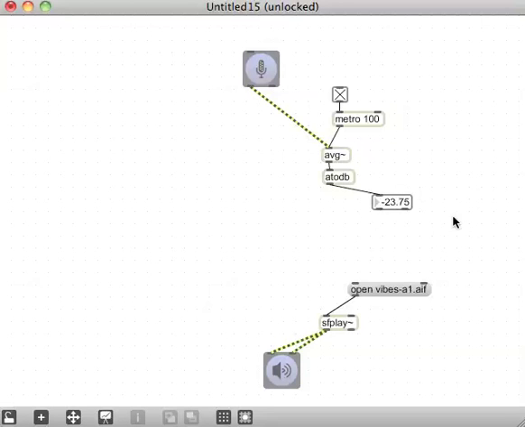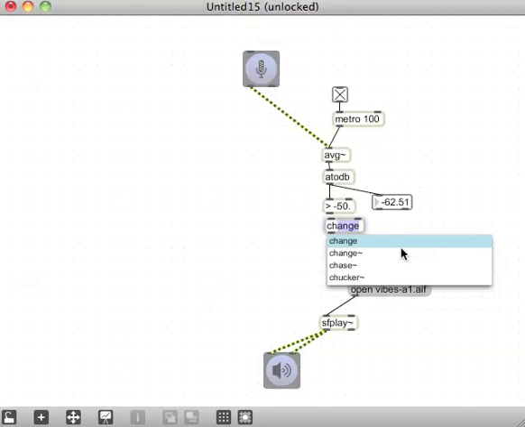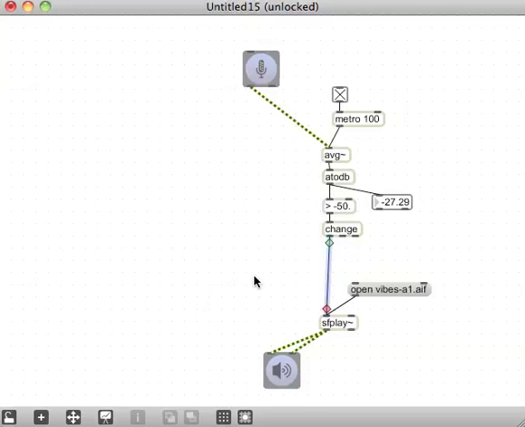I'm going to use some kind of logic here, so a new object, greater than, I'll say -50. That'll produce a 1 when the decibel level goes above -50, and a 0 when it drops below. Because I don't want to trigger every 100 milliseconds while it is happening, I want to put in here a change object. So there's my change.